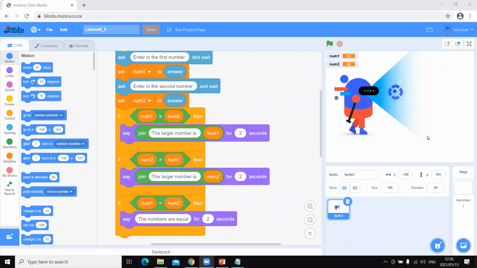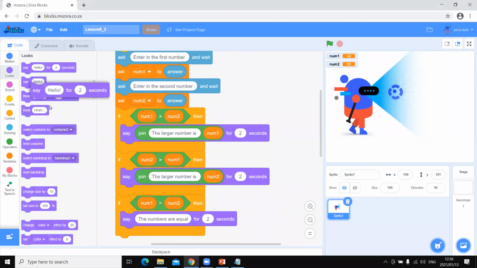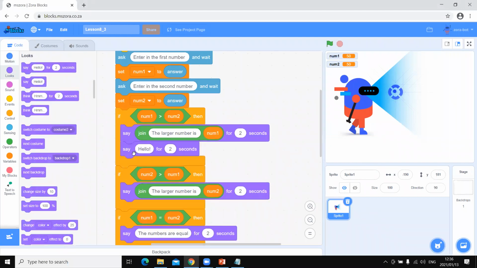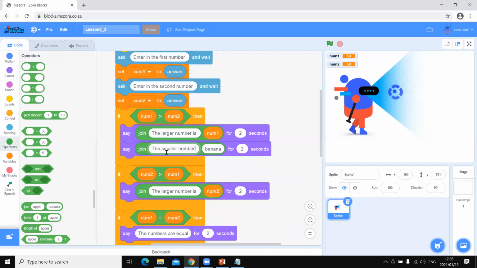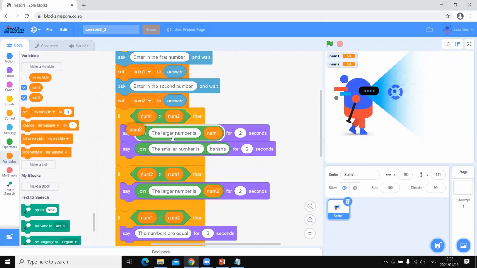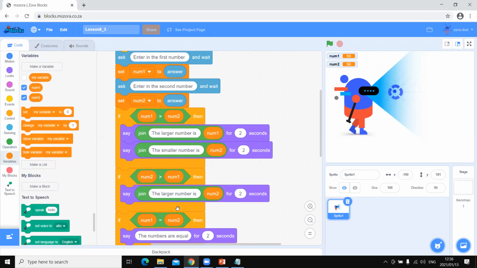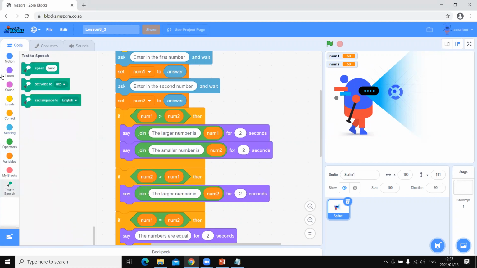Right. If we want to say which number is smaller, watch here what I'm going to do. I'm going to go to Looks and take the say block, put it in over here. Then I will go to Operators and take a join. And then I will type here, the smaller number is, and I will put my variable num2. And I will do the same in the bottom over here. Let's put the say.